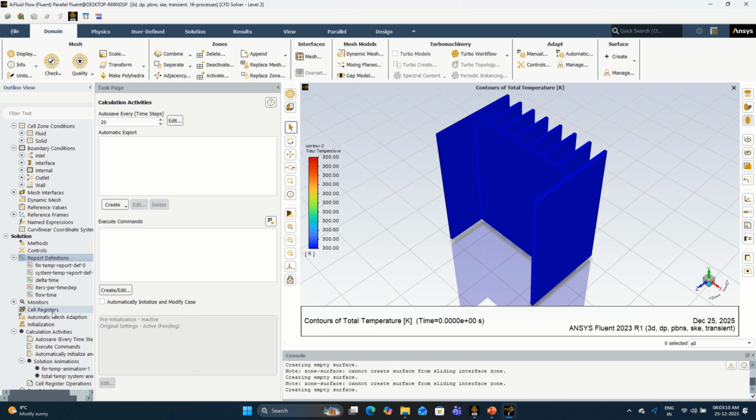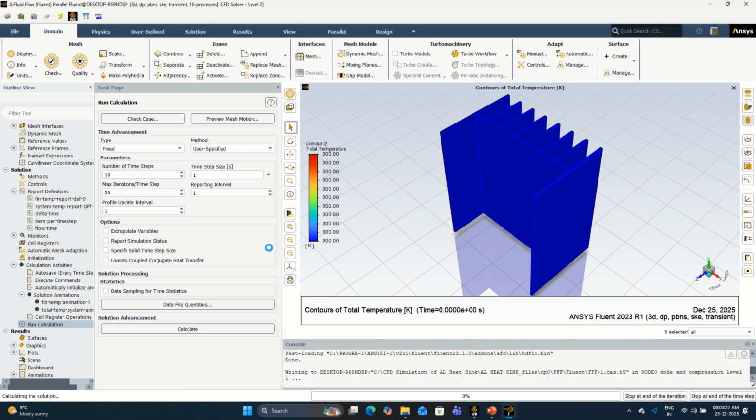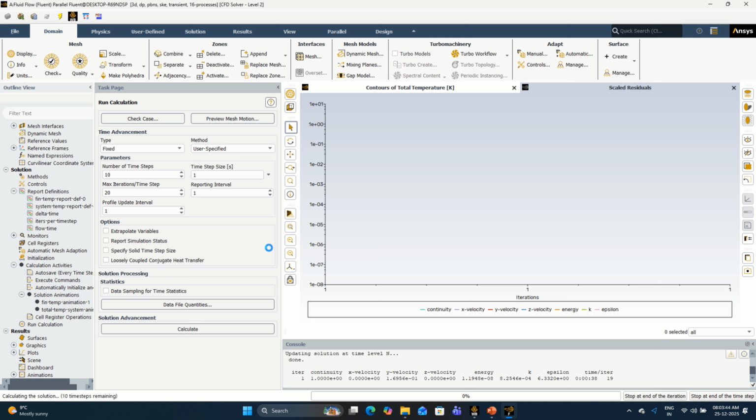Then close, click on run calculations. The number of time steps we need to specify. So let's say initially we are taking it as 10. Click on calculate, and let's start running the simulation. So we are running it for 10 time steps at the initial stage. Again, this may not be sufficient, we may have to run this further. So we'll check first what happens after 10 time steps, and then we'll continue to run this further.